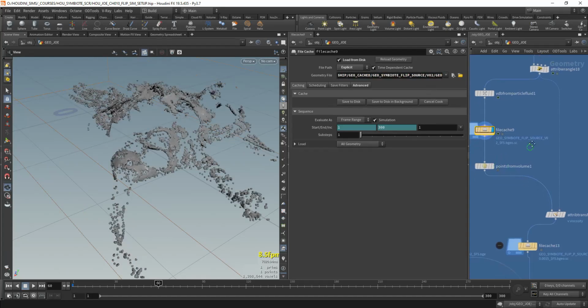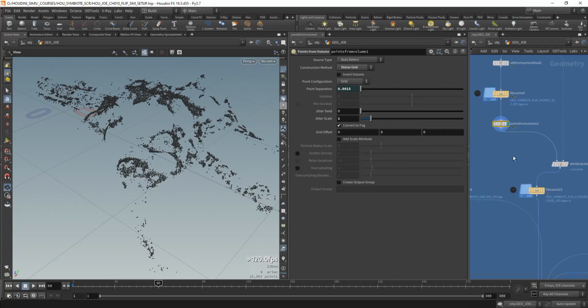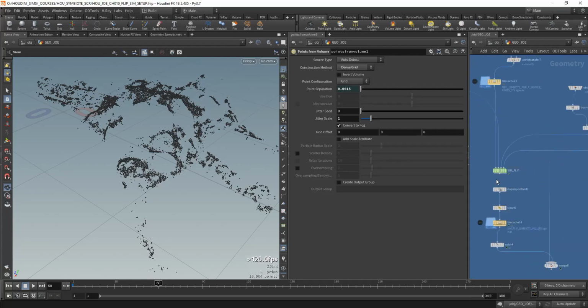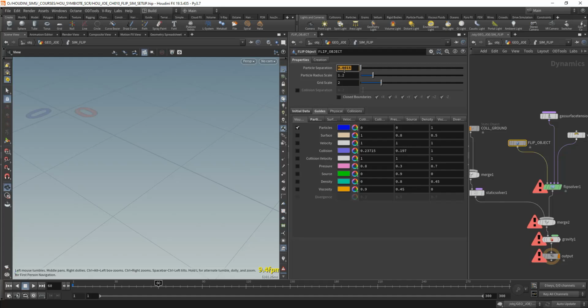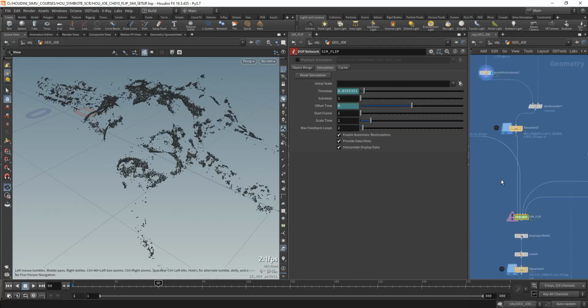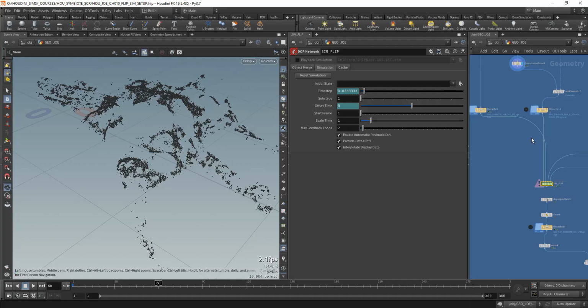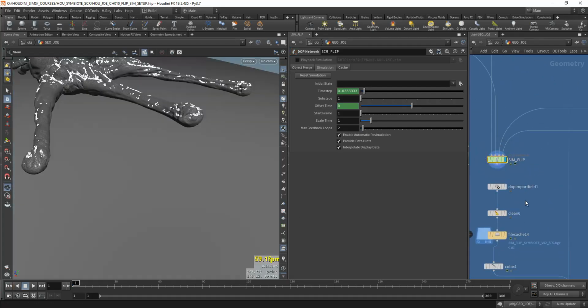we use points from volume to scatter points around with a point separation equal to the point separation inside the flip object. This is the final point separation I used, and still it yields a lot of particles, like 7 million, which is kind of overkill for this kind of sim, but it yields a lot of detail. So our goal now is to mesh this thing.